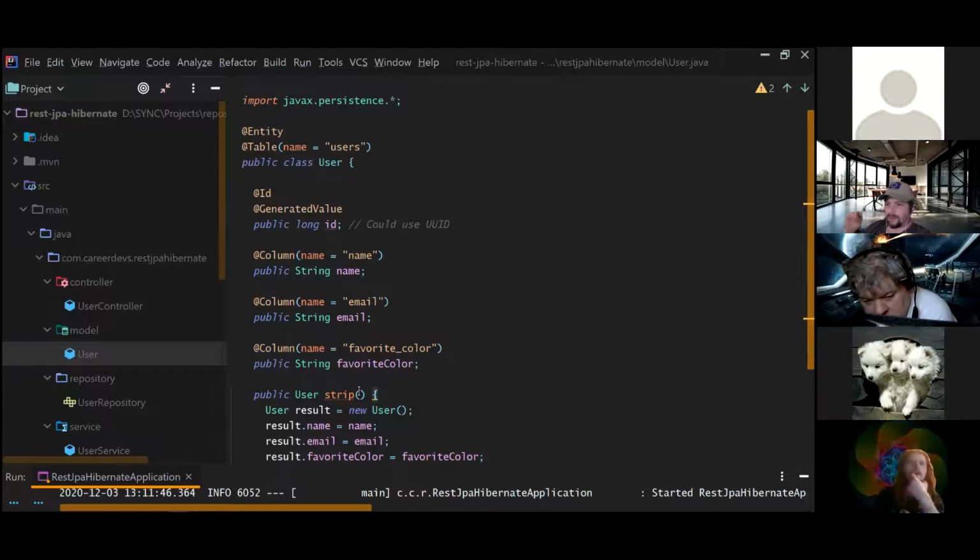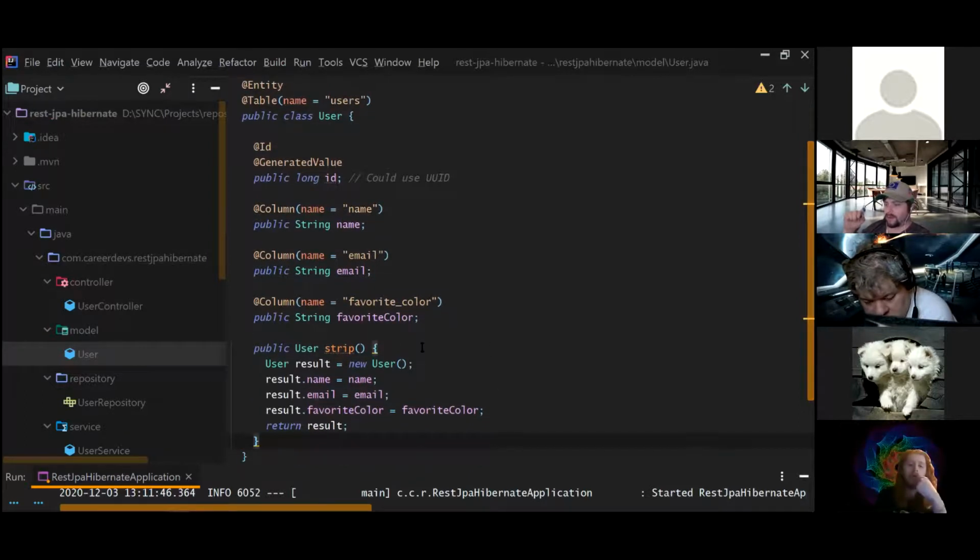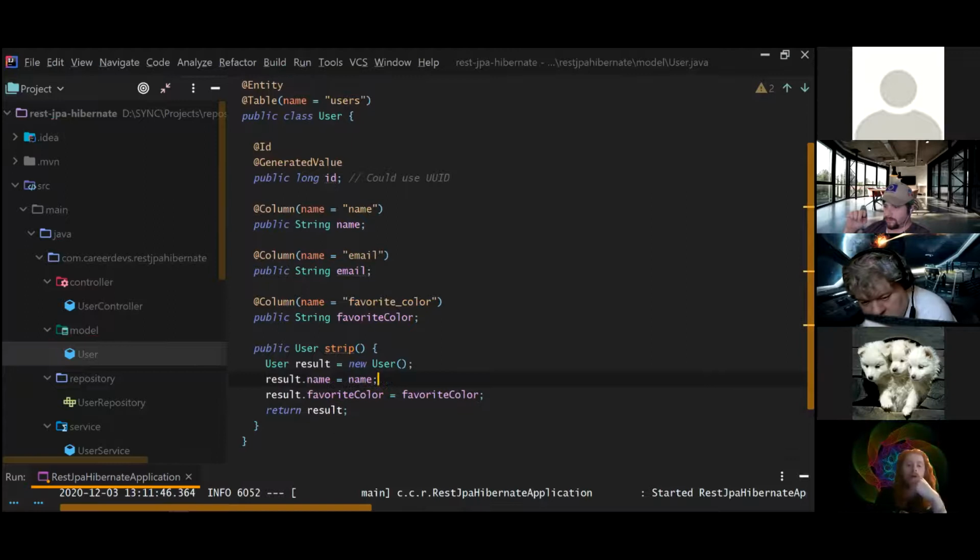But that doesn't strip anything. It just stripped the ID out. I wanted to get rid of the email. Oh, yes. There we go. So that's another way you could do it too. Yeah, that actually works as well, because you would just leave email null.